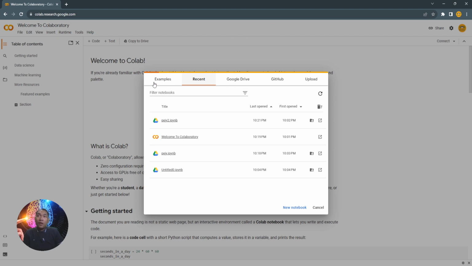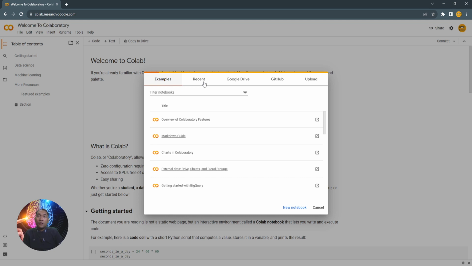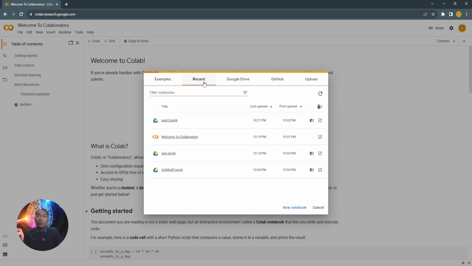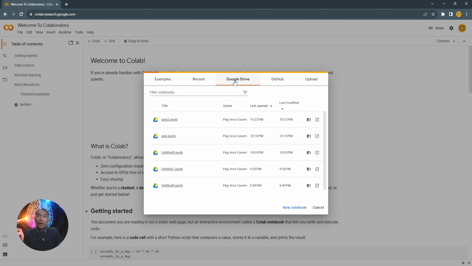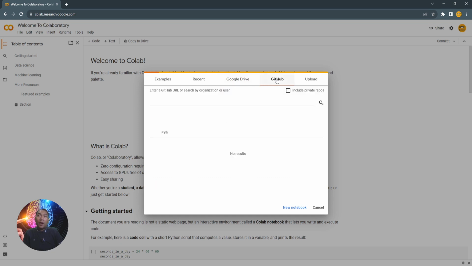Here, you can see this dialog box wherein you can explore some examples. You can see your recent notebooks, even access your Google Drive wherein your Google Colab notebooks are located. If you have a GitHub account, or even upload IPYNB notebooks from other software tools such as Jupyter Notebook or your Visual Studio Code.